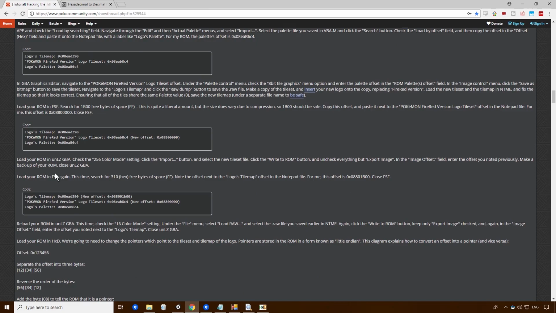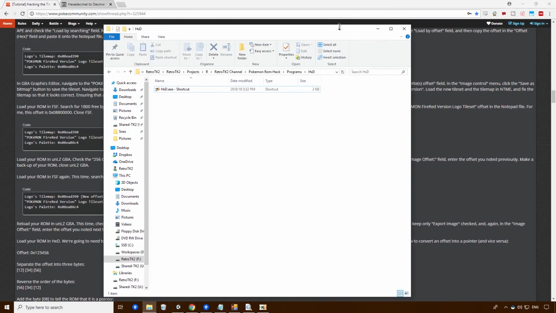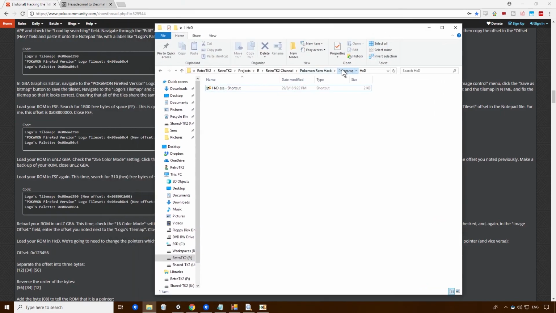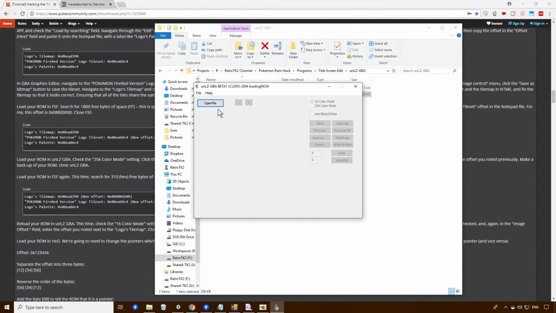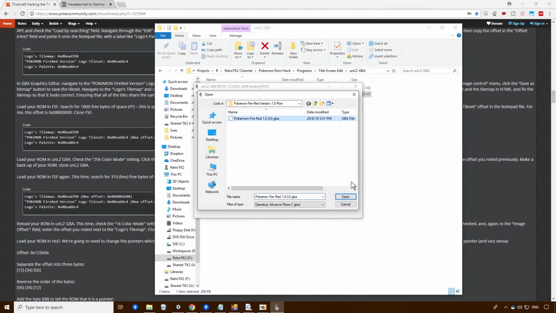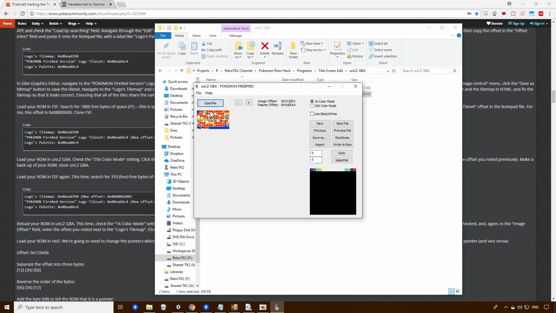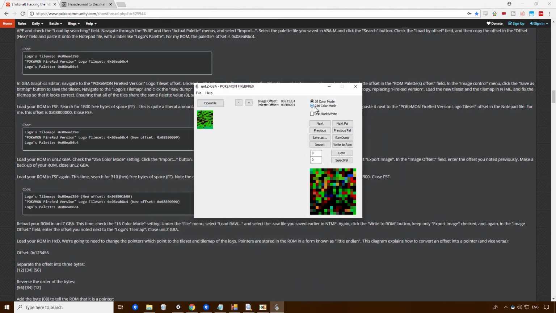Load your ROM into UNLZ GBA. Check the 256 color mode setting. Click the import button and select a new tile set file. Okay, so this should be a cakewalk, hopefully, because everything should be in its standard form. Programs, yes, please. Okay, awesome. So let's go and open this. Open file, yes, please.